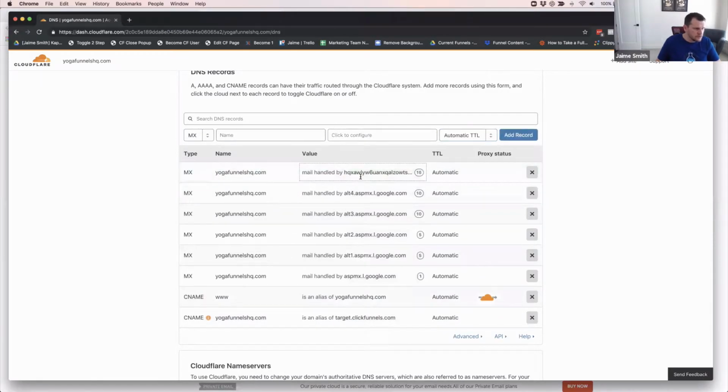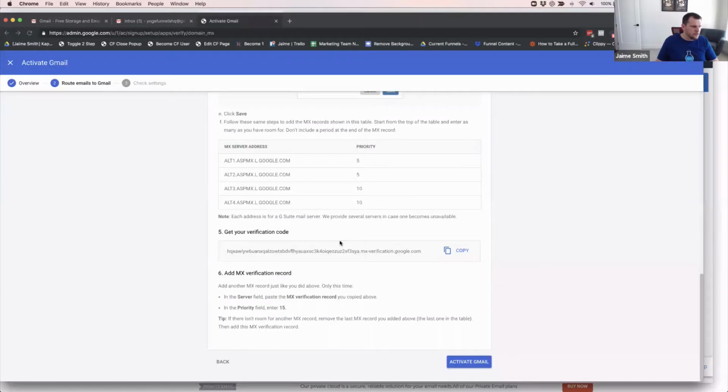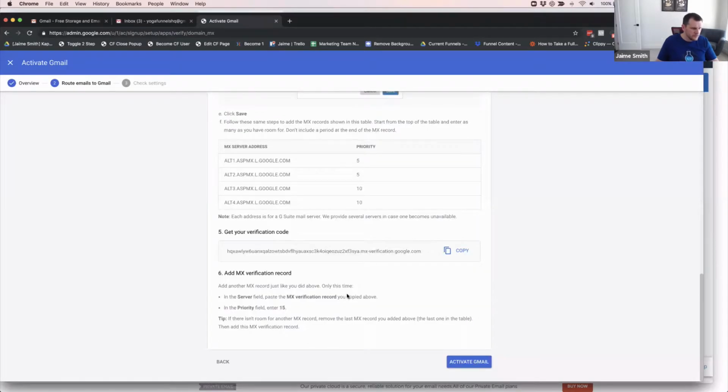They must just be using this to verify that you actually have done this stuff. That's a little bit different, but just follow along with their instructions. They keep it pretty simple, and that's specific to Cloudflare in this case. If there's not enough room for another MX record, remove the last MX record, add it above the last one on the table, and then add this one. We've got plenty of room, so we're good there. We're going to click Activate Gmail.